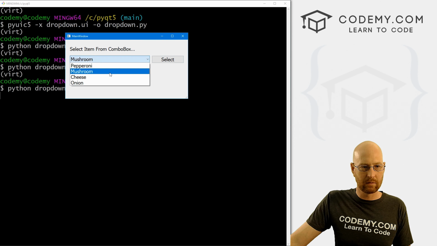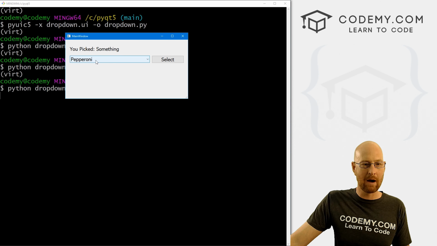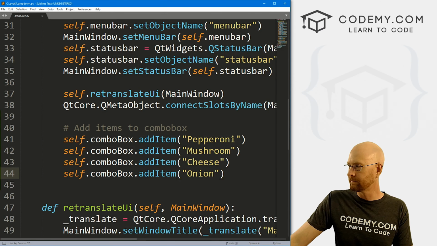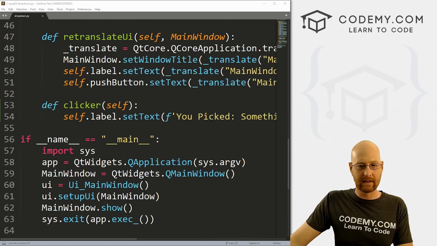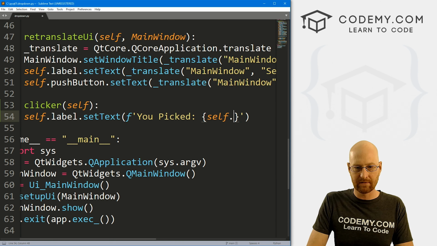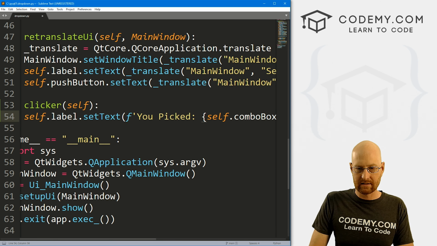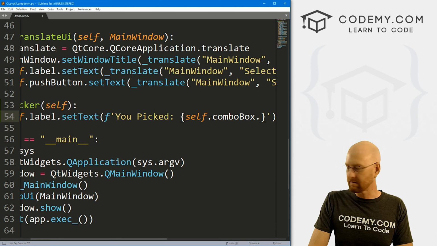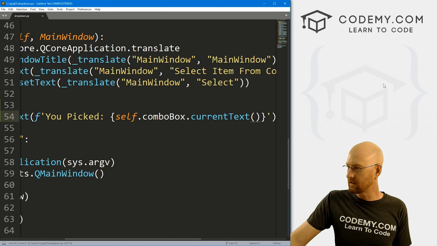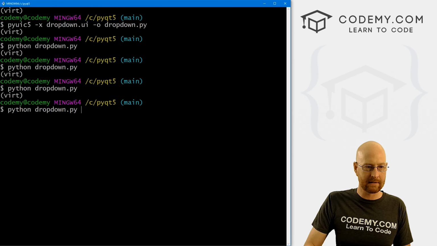When we select one, nothing actually happens yet. We click the button, it still says you picked something. So now we want whatever we selected to show up where it says something. So we can do that, super easy. Head back over here. And to get the thing that's selected, we can come down here and instead of saying you picked something, we can pass in a variable. What do we want to pass in? Well, self.comboBox, capital B, dot, and let's just get the current text, right? So that should do it. Let's go ahead and run that, see if that worked.